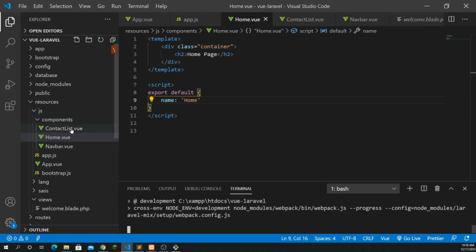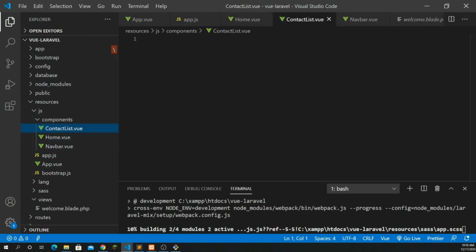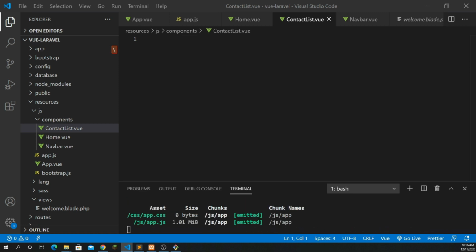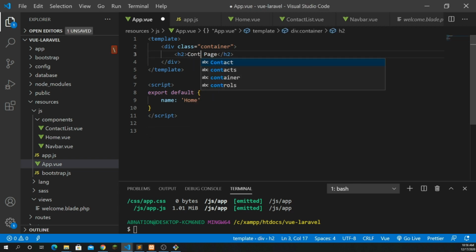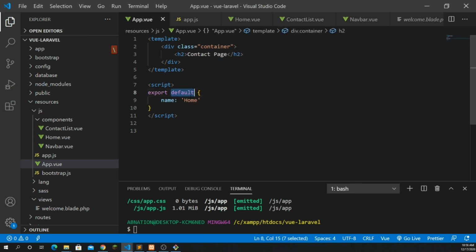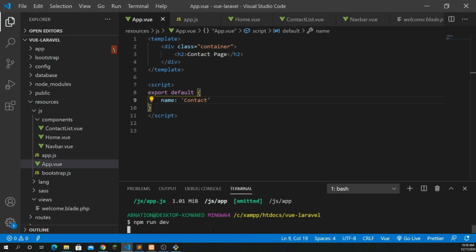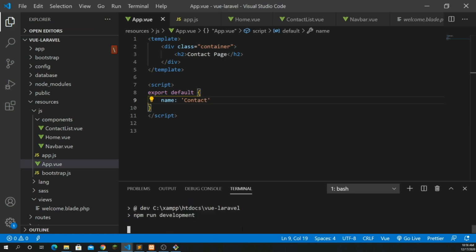I also need to create one for the contact list. So for the contact list, let's create a very basic table. What I'm going to do here is copy it from the app. First we can check whether everything is working or not. So I need to run that again, npm run dev.